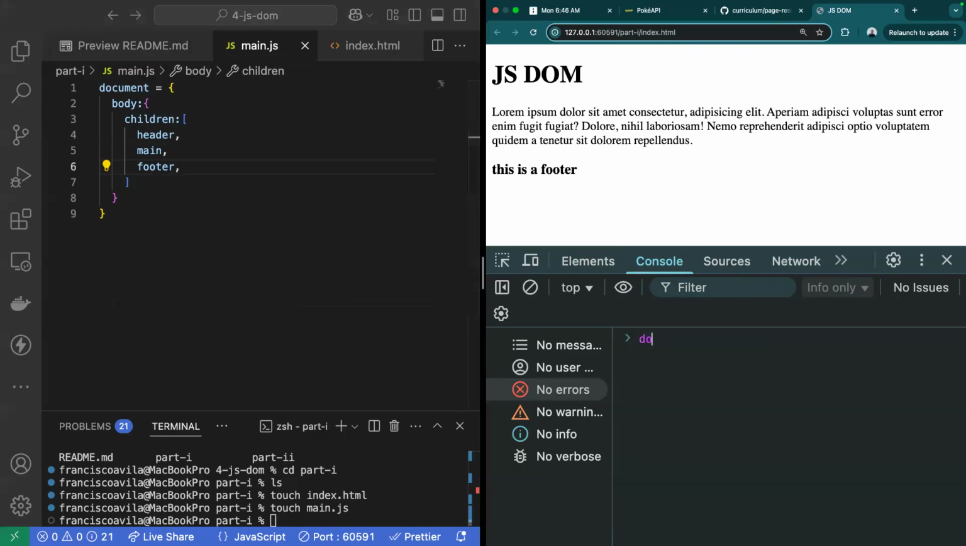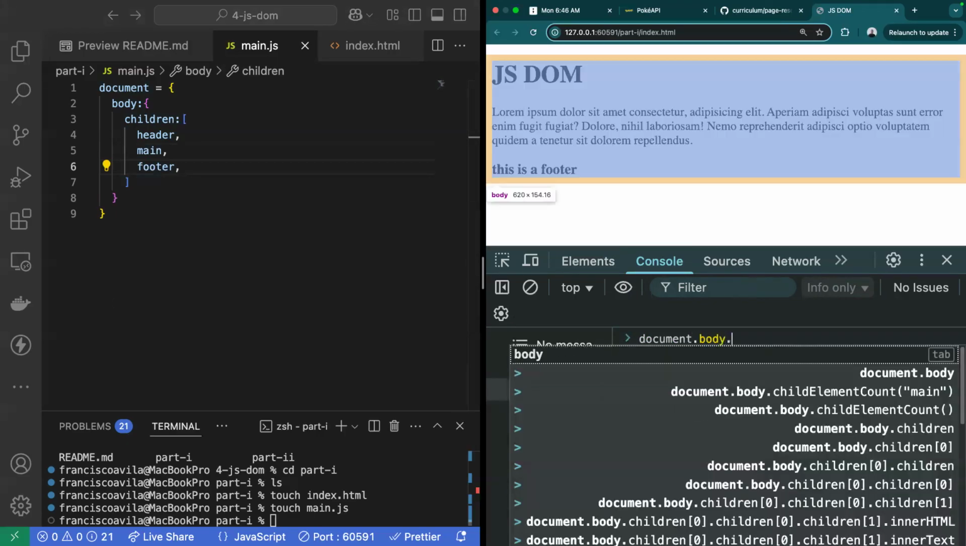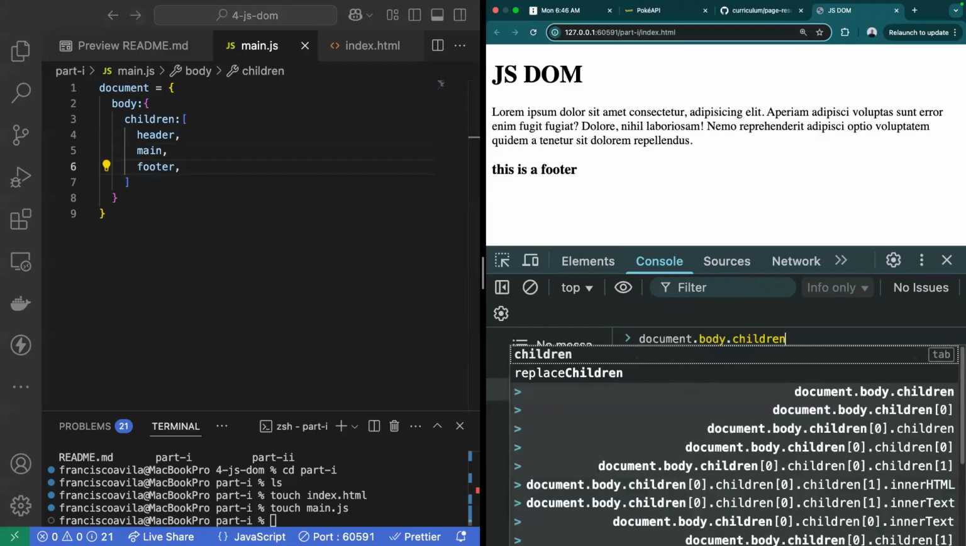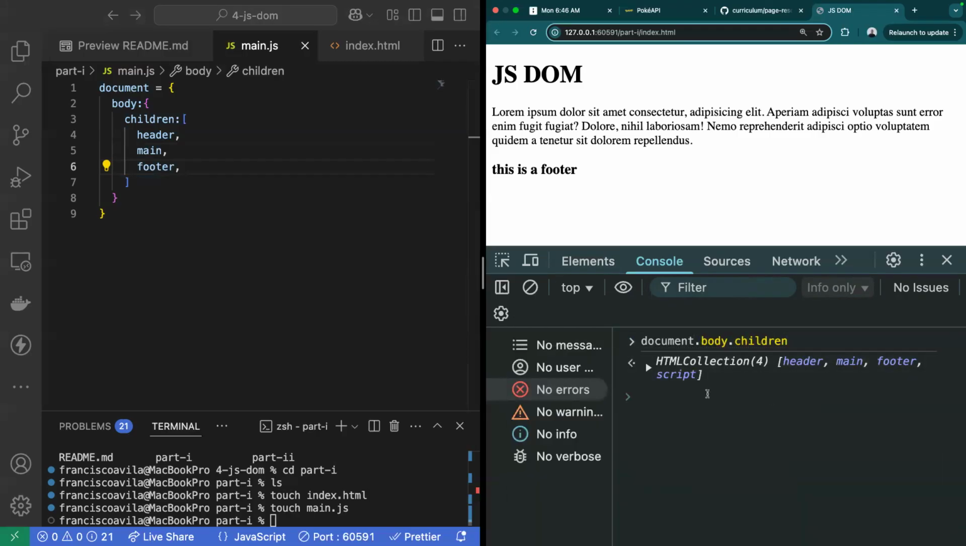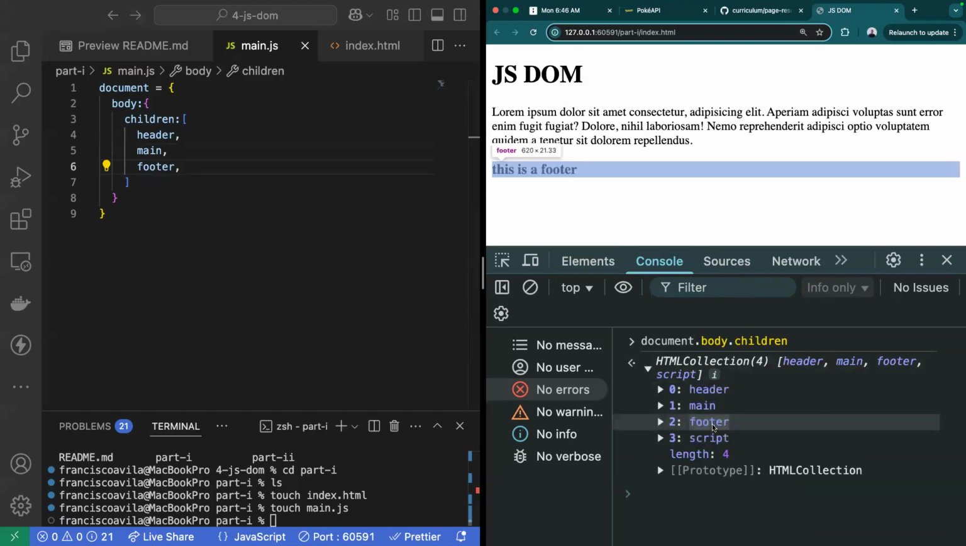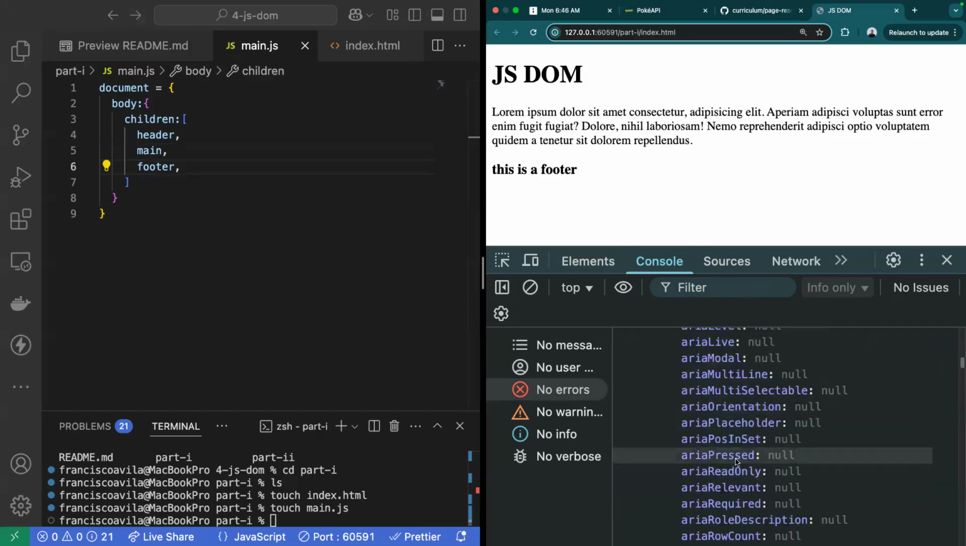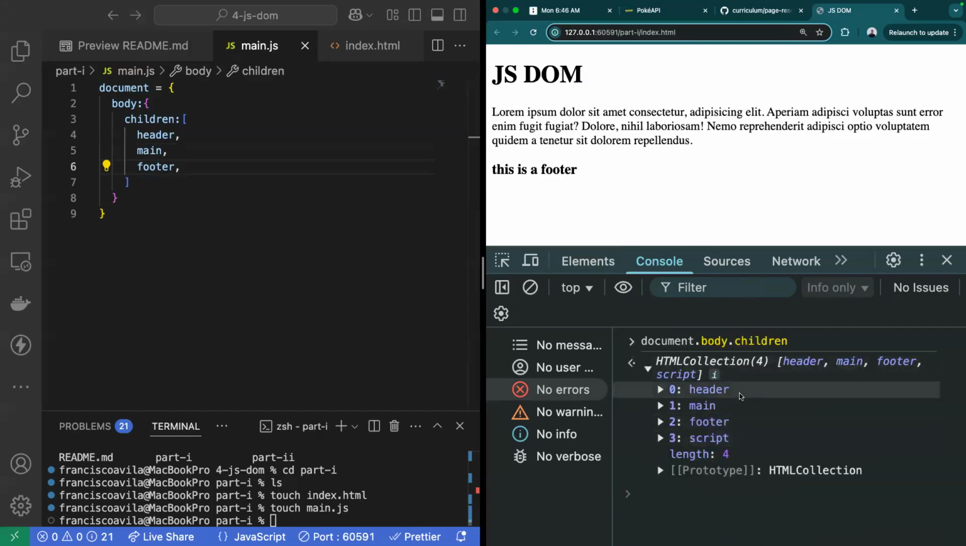All right, so one more time, document.body.children. Pass this over, I get my HTML collection, and the script is present. We don't really interact with it because there is no script currently being rendered, but it's just telling me, hey, this might be present in there. It's just something that's happening by default from running it in live server.